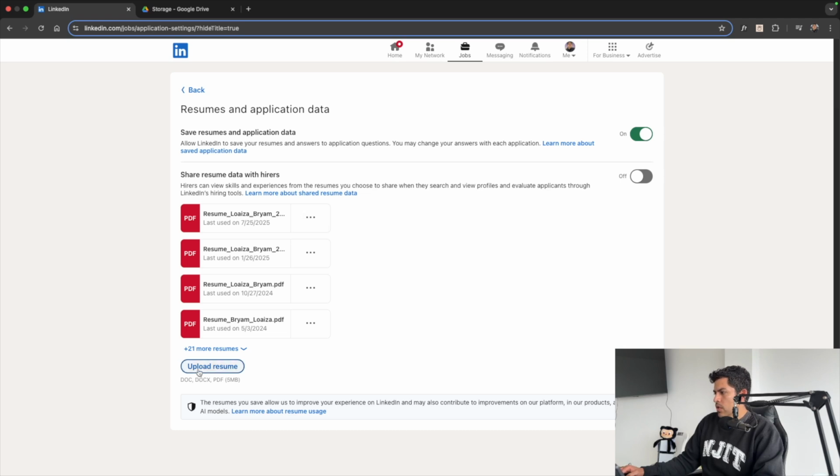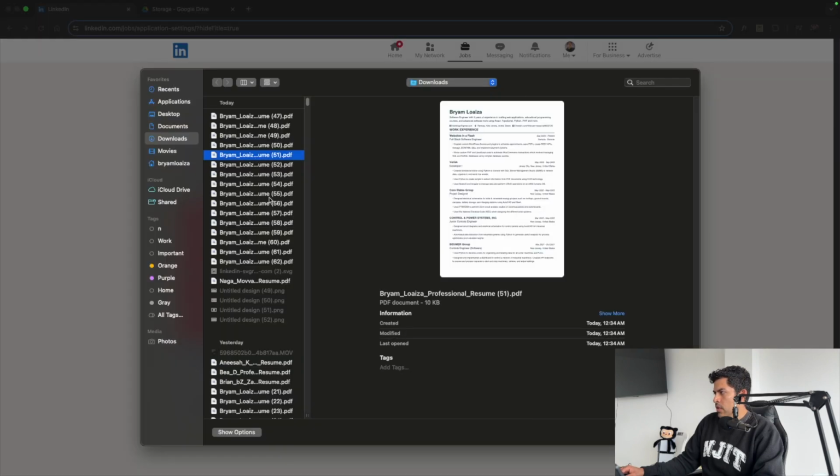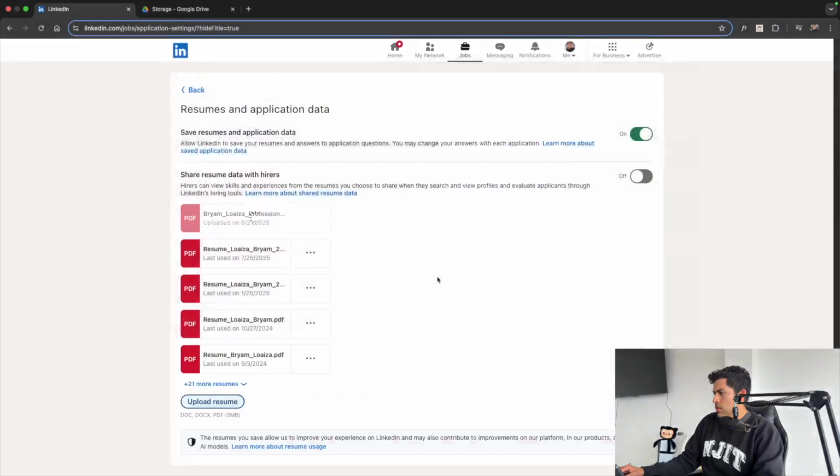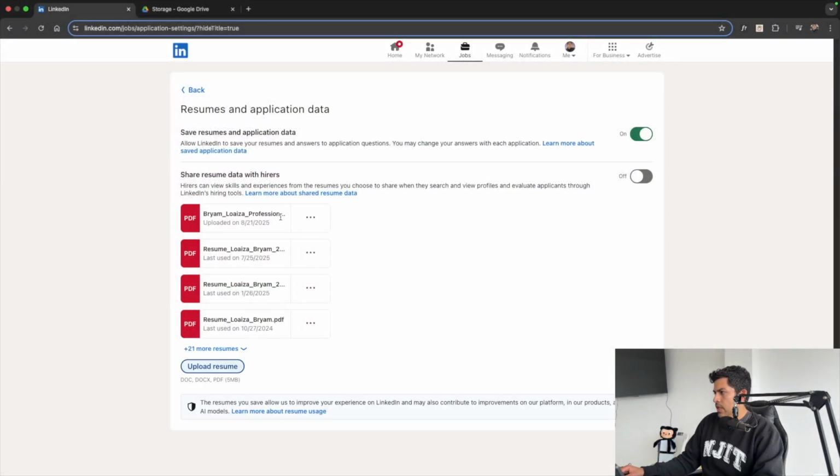In here you can just click on upload resume, and you can just click on any of your resumes that you have locally, and you upload your resume in that way. So now when you go to apply for a job, you'll see the resume that you just uploaded, and you can use that resume to apply for the jobs.